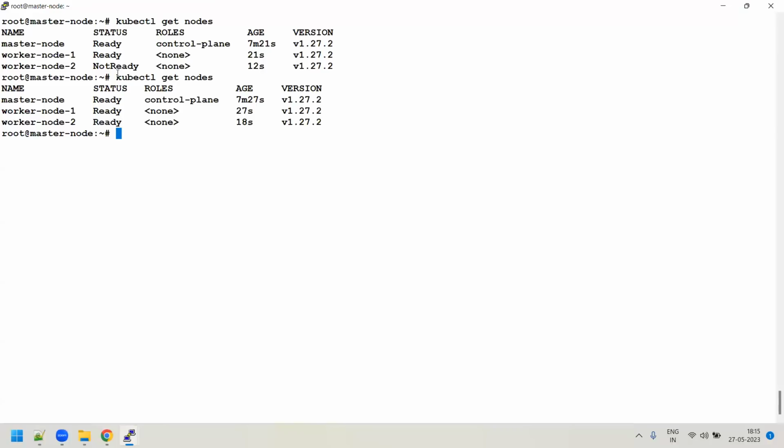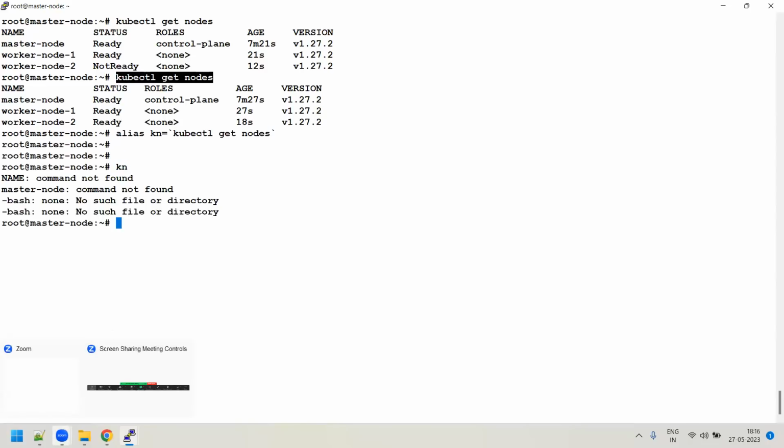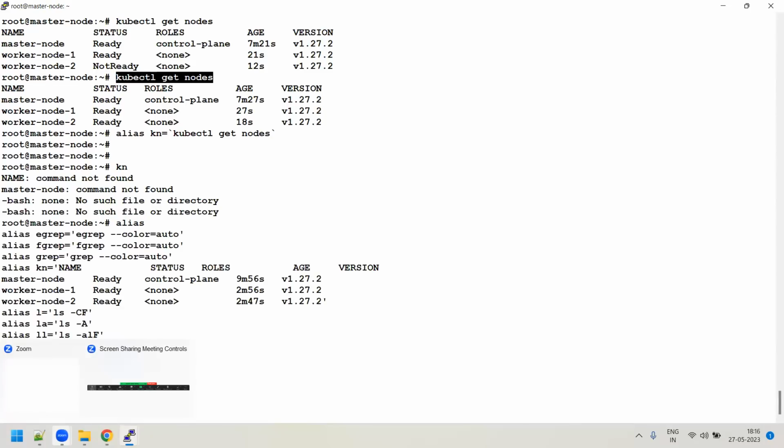Some people call it kubectl, some people call it kubectl differently. You can even set an alias for this whole command. For example, alias kn equal to kubectl get nodes. Use a small k only: kubectl get nodes.